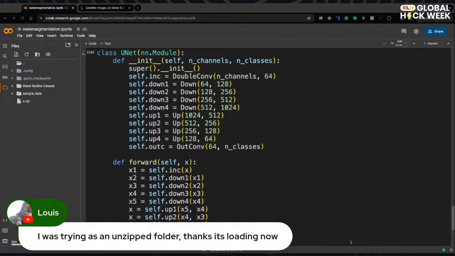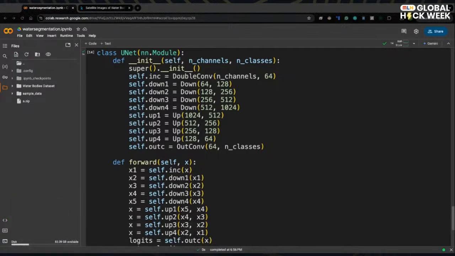Said, okay, so you're just trying an unzip folder. It should be loading now. That is awesome. All right.